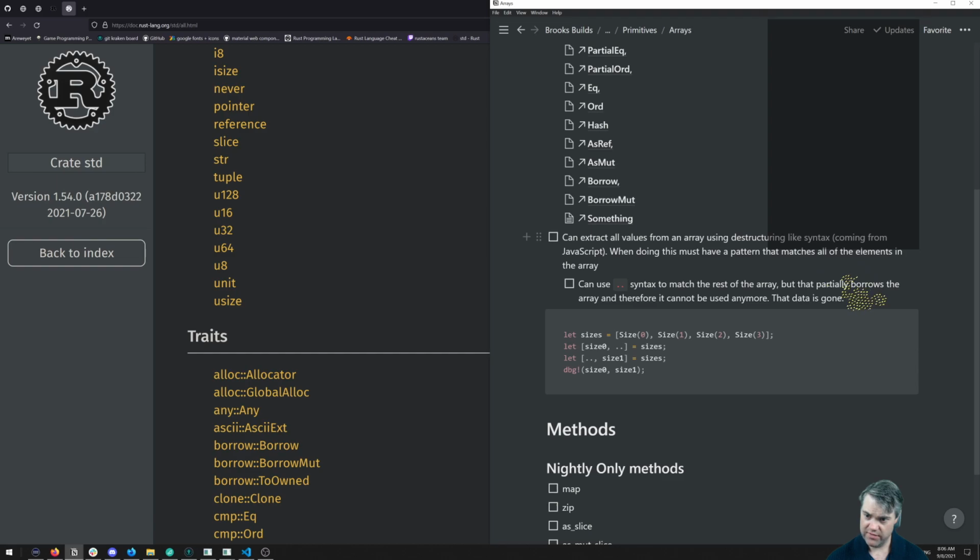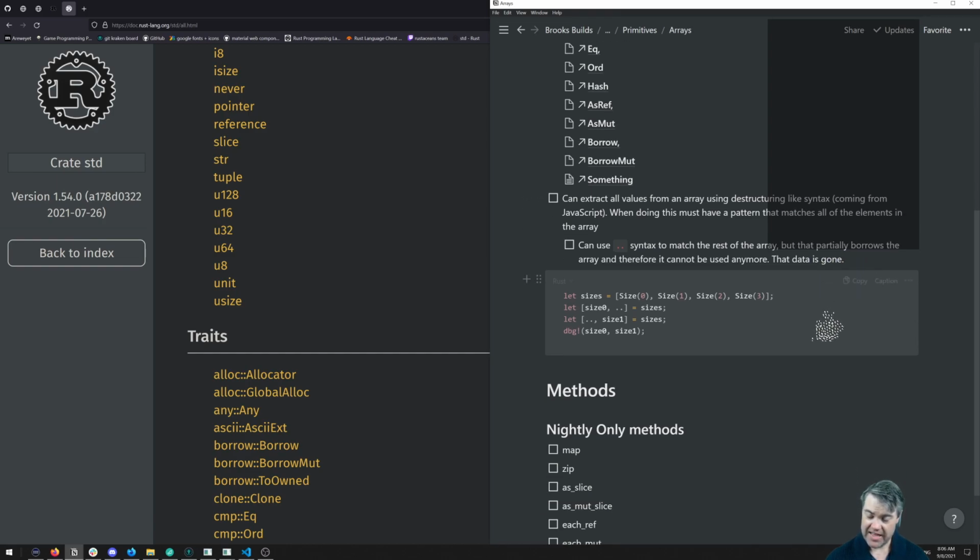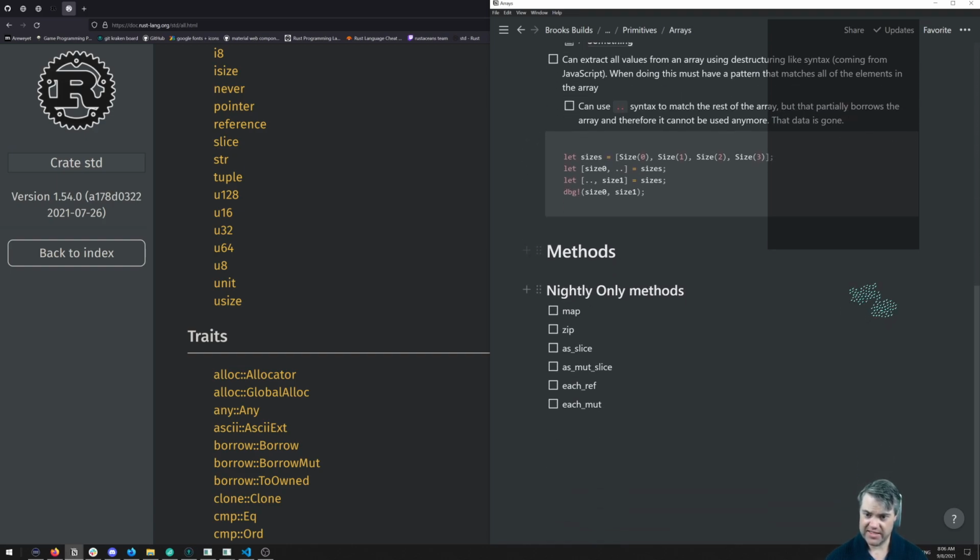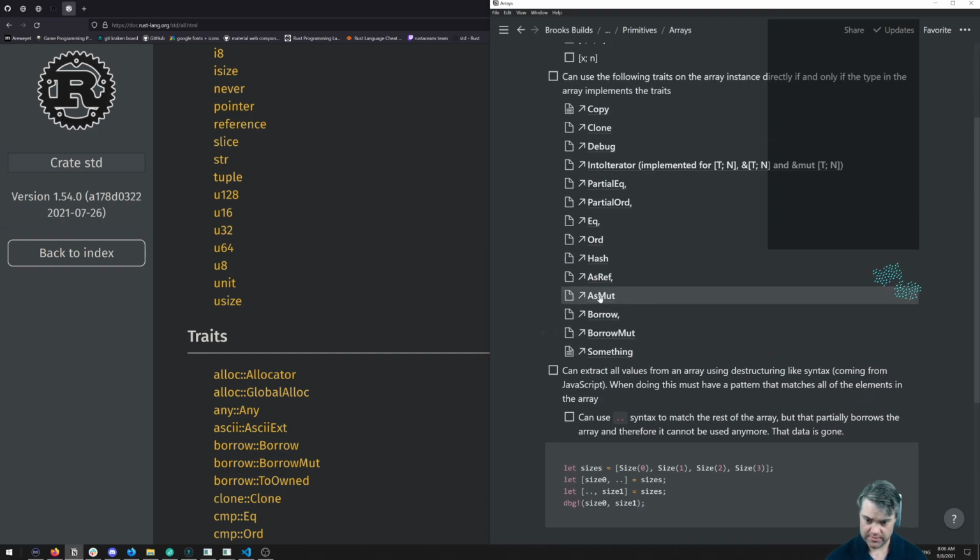And let's see, can we extract all values from the array using destructuring-like syntax? Right, I think that's nice, which is basically using a pattern. So I think those are the big things, and then the methods we're going to ignore.